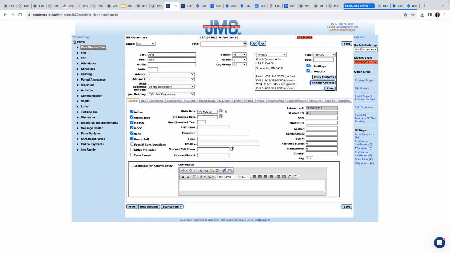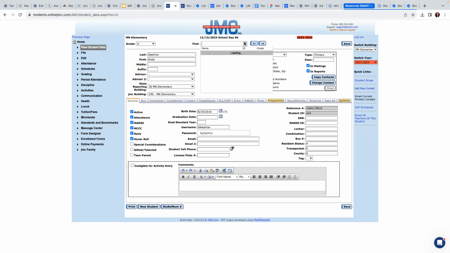If it's a student that I hadn't placed in a subgroup yet, I could just come up here and look at all of my students in grade 0, and then I can put them into the right subgroup. So I'll select Andy here. He is already in EC.